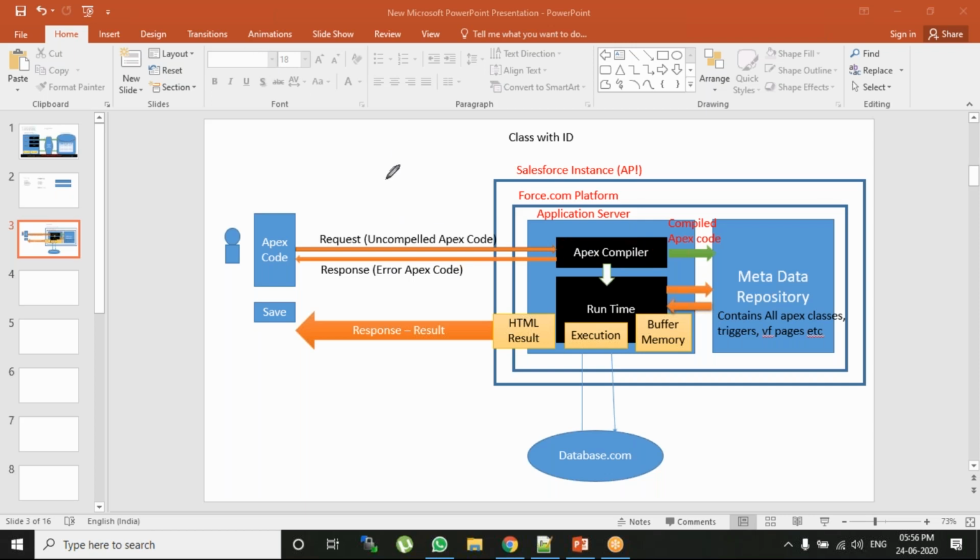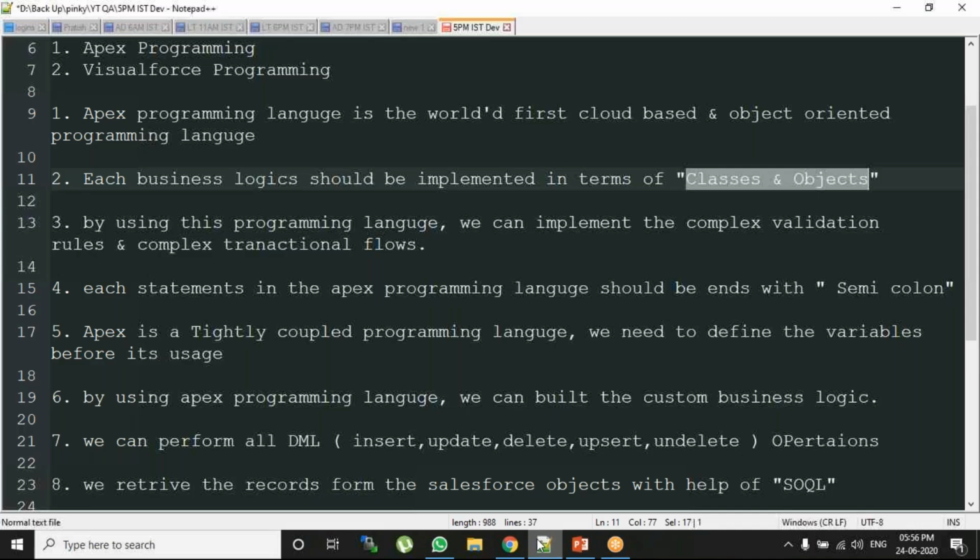How will an Apex program be executed? What is the flow? Got my point? Okay, so these are some basic things you have to know about this Apex programming language.